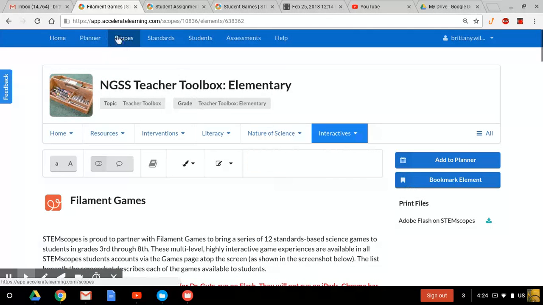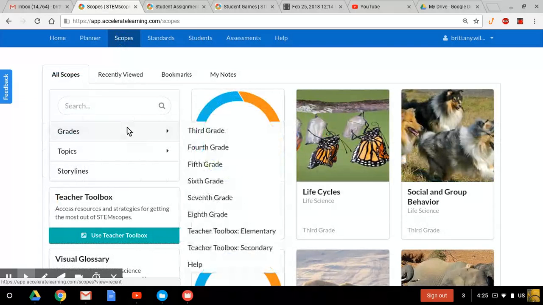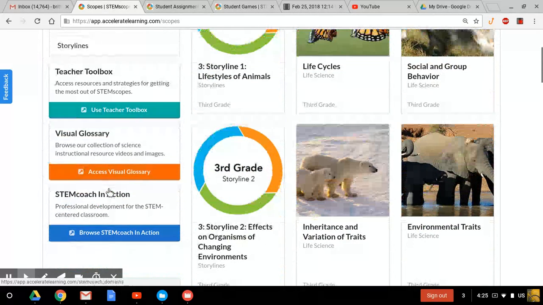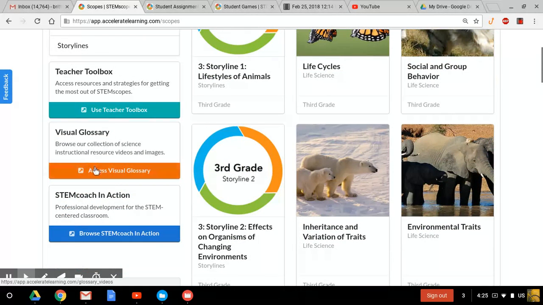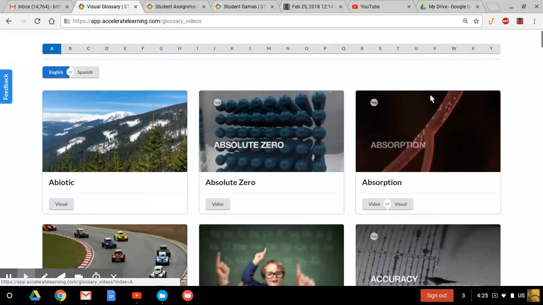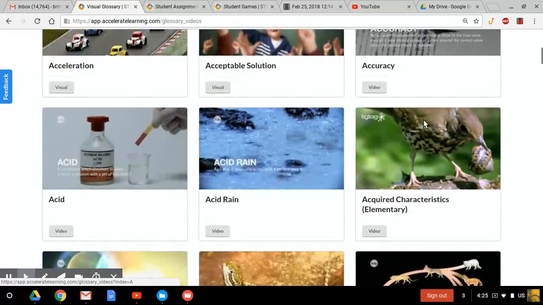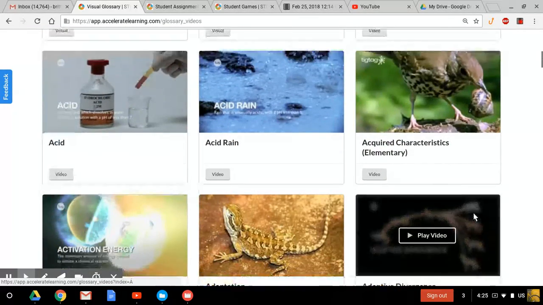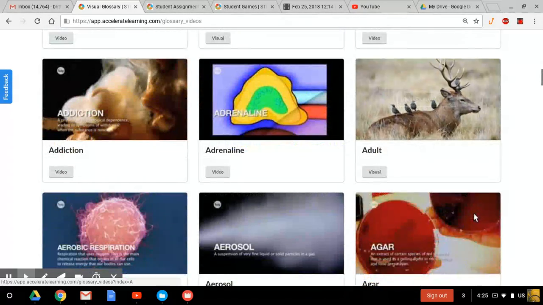Another thing I wanted to just share, that we saw this way back in August, but I had forgotten about it, so others may have as well. If you go to the visual glossary in Scopes, this is just a really handy way to find videos on the topic that you're studying. So it's organized alphabetically, which is sort of handy and sort of not. You have to dig around a little bit, but a lot of these videos are really great and can support your scope.